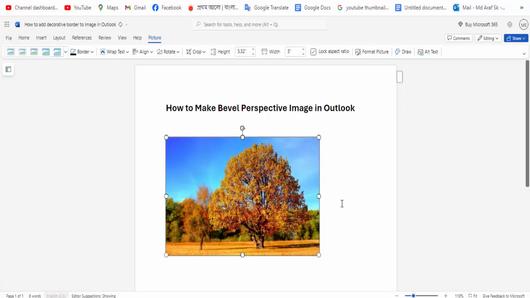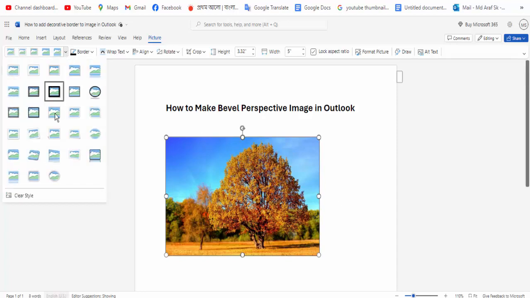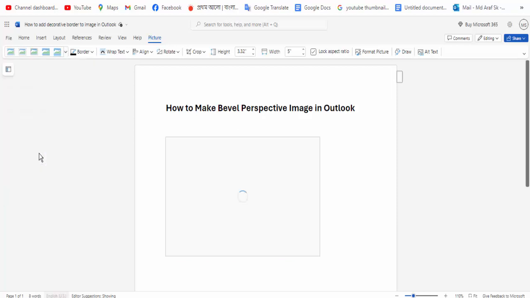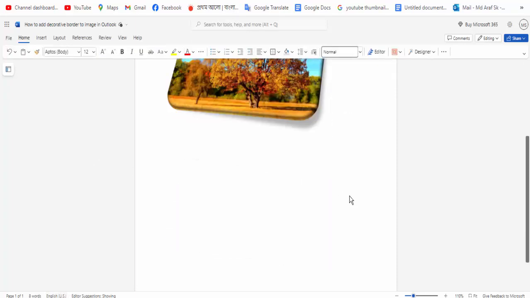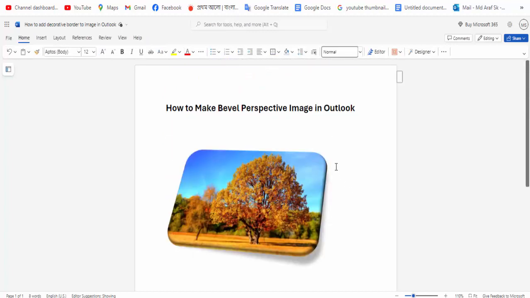This shows the picture. Go to the Picture Style option. Then click the bevel perspective image. Then OK. Then I show the bevel perspective image in Outlook.